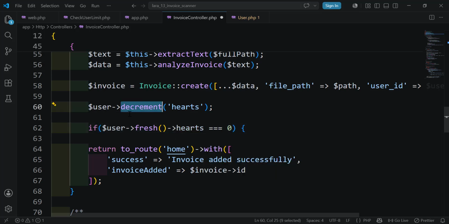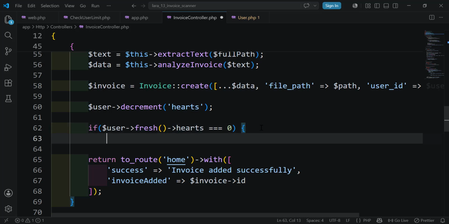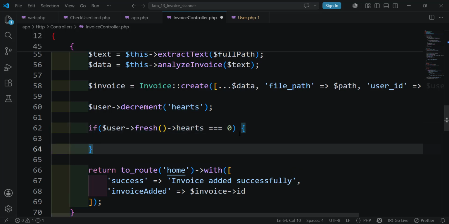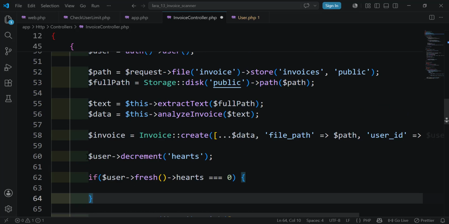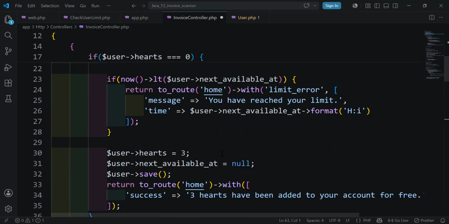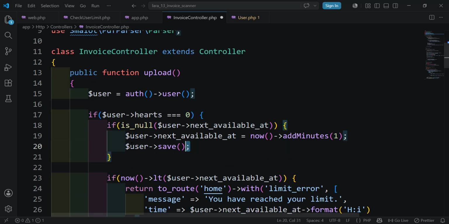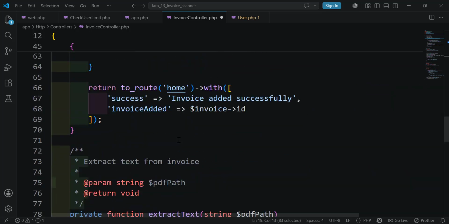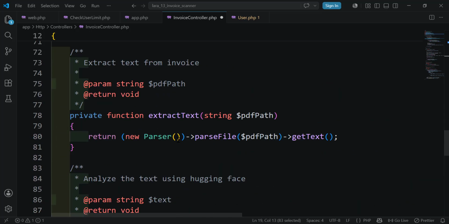method because the user's number of hearts will be decrementing, so we need to use the fresh method to get the real, updated number of hearts. Because if the user has 2 hearts and we decrement, here we will have 1, but if we use the user hearts without fresh, we get 2, not 1. So we use fresh to get the updated number of hearts. If the user has reached 0, we need to do the same thing like we have done here. So you can optimize the code instead of repeating the same thing.